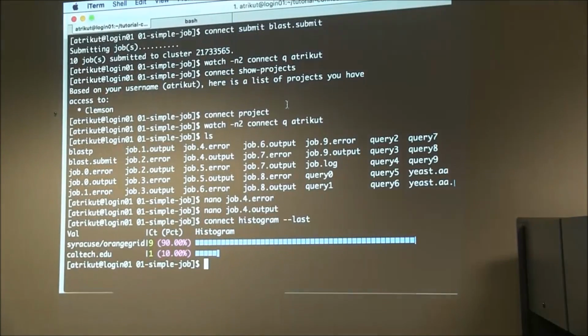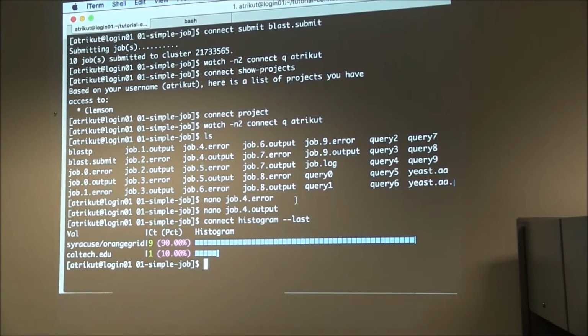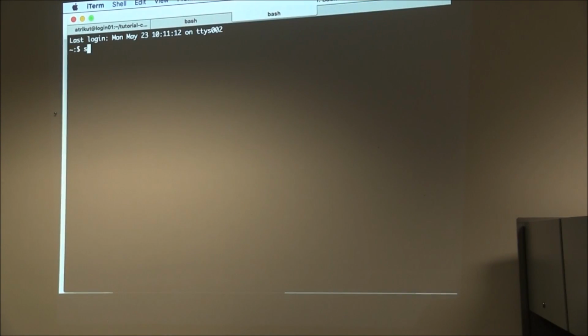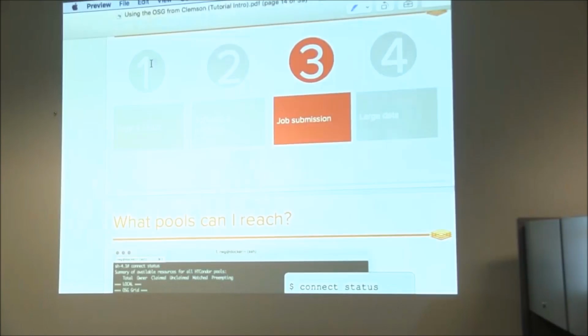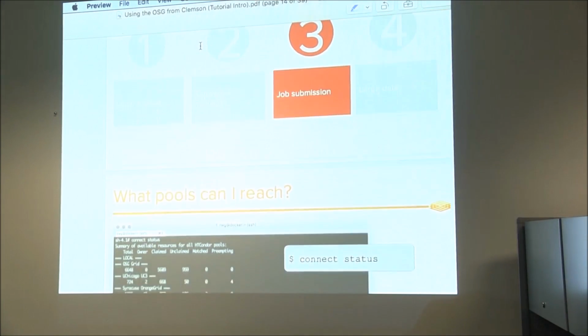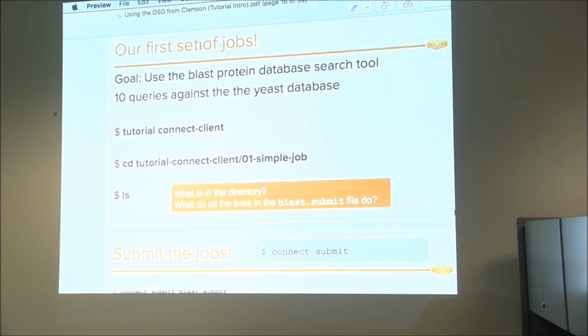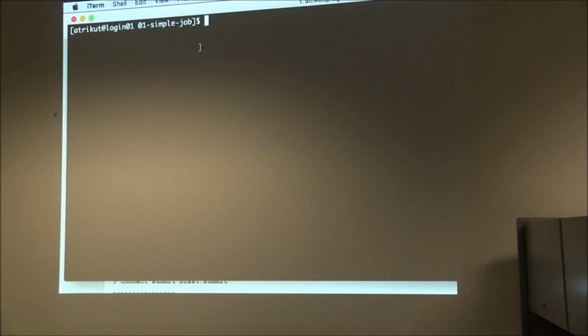Let's go back here. Let me see if the Palmetto is open at all. Okay, I'll just talk about one more thing before we talk about.